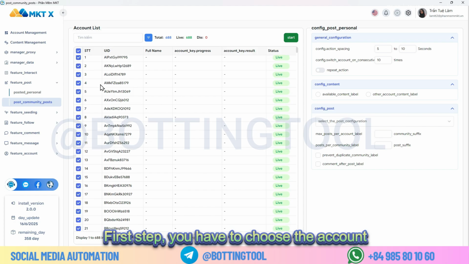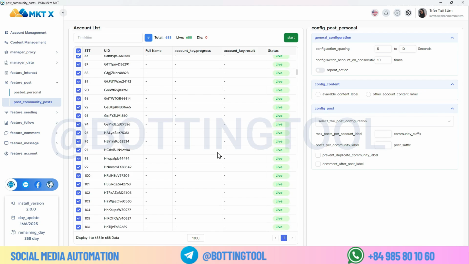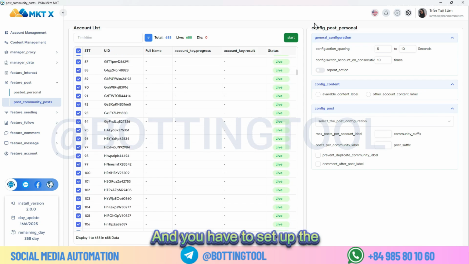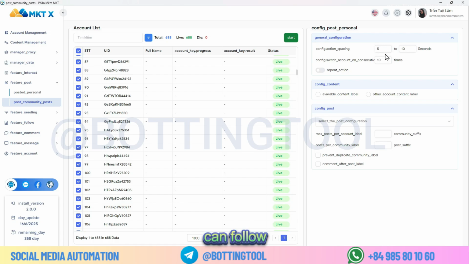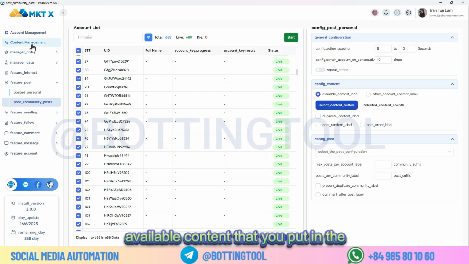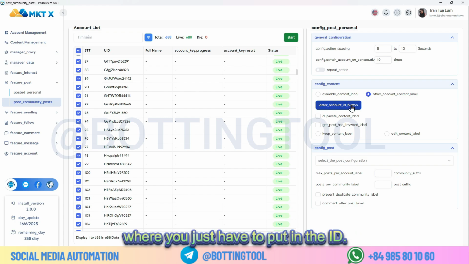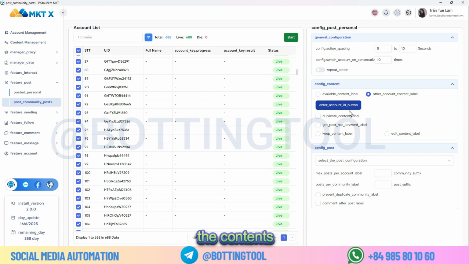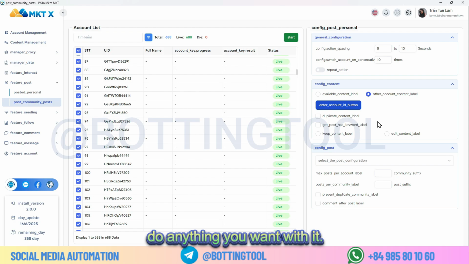First step, you have to choose the account you want to use. I'm going to choose all 688 accounts I have, and you have to set up the personal configuration right here. You can follow all these numbers that I put up. You can use unavailable content that you put in the content management, or you can use other account content where you just have to put in the ID and the software will go there and take the contents, and you can duplicate the content and do anything you want with it.